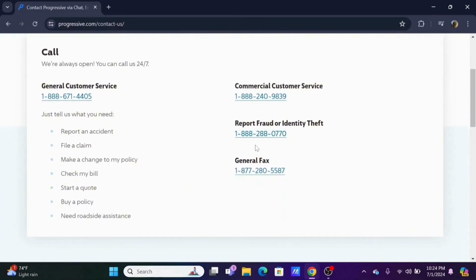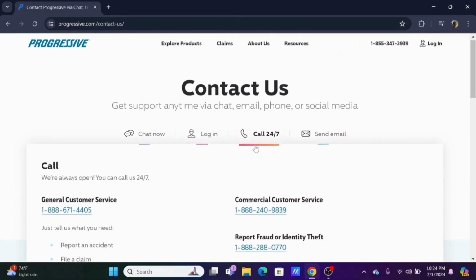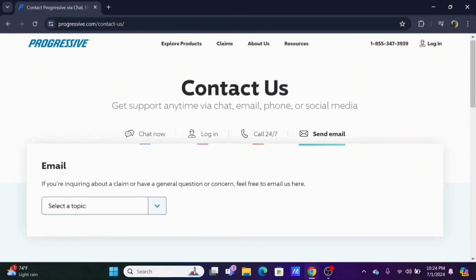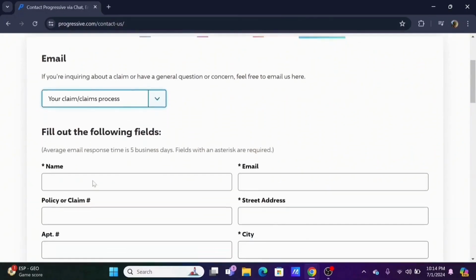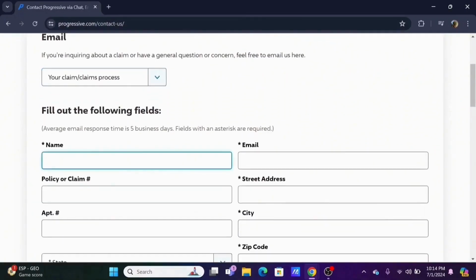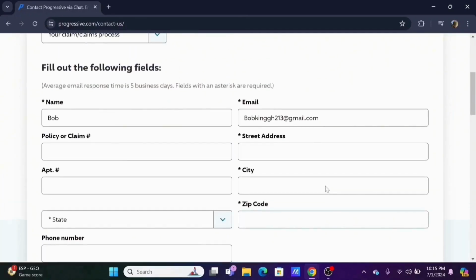If not, use the call option to call in the given toll-free number. The agent will walk you through the process and answer any question that you may have. Another option is to email regarding your inquiry. For this, you will have to fill out the following. The Progressive team will review your application and get back to you with a solution.